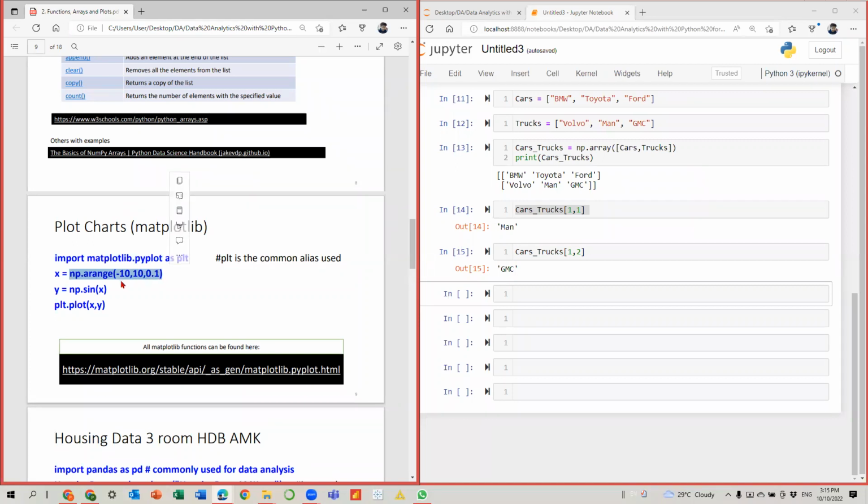So that's an array that we created for x. After that, we create another array for y. y is simply numpy, using the sine function in numpy, and then we input x inside the sine. And then after that, we will plot. This is a chart, and we call the plot function. If nothing else is given, you will just get a line plot of x and y.